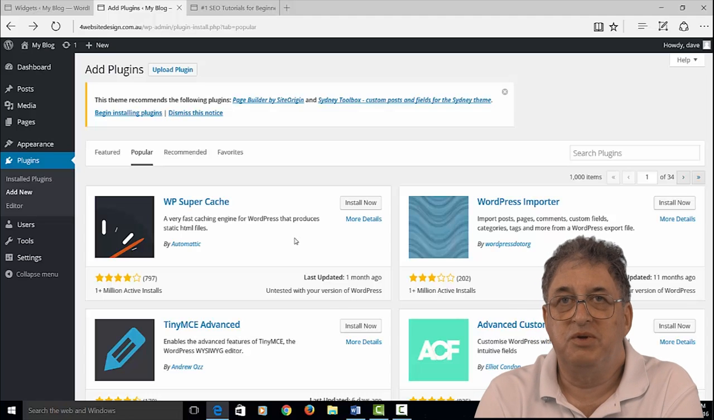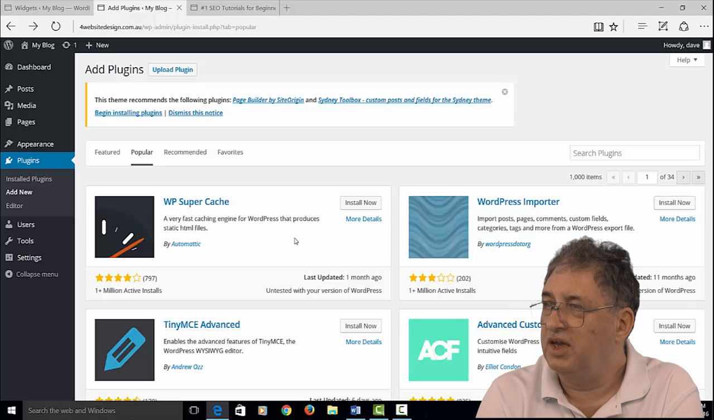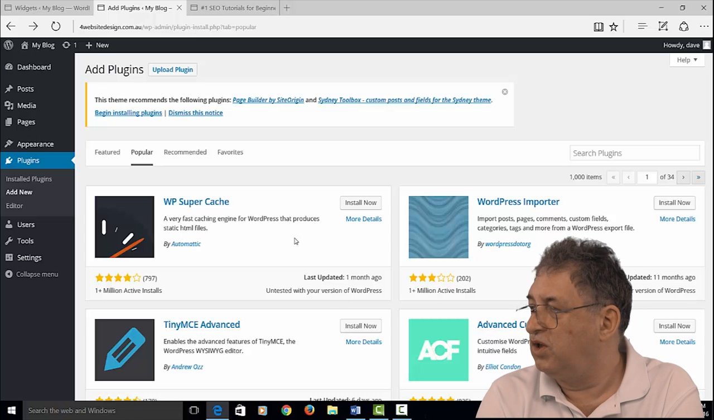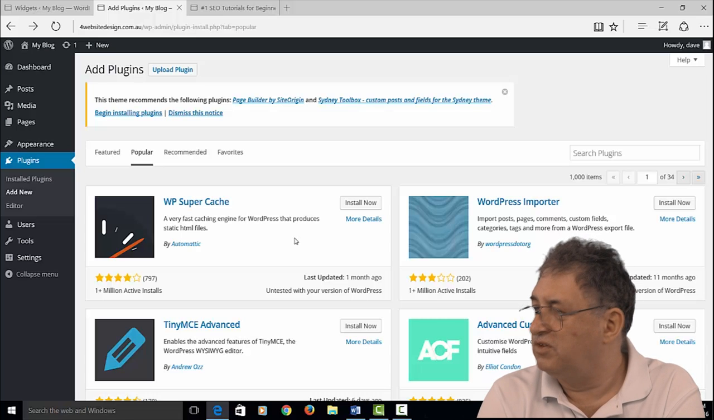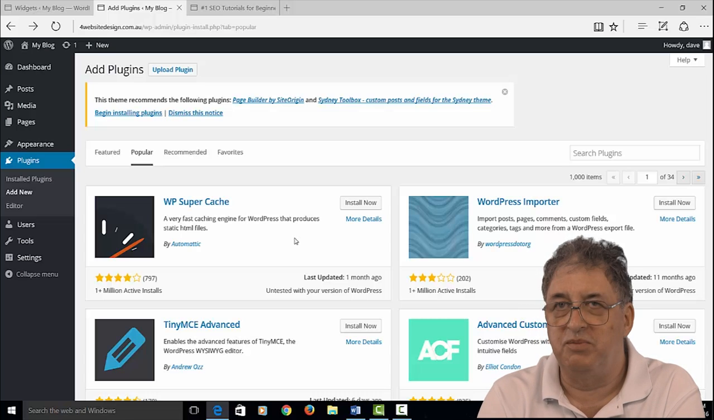The only difference with the premium version, if you buy a premium plugin, quite often you might get a piece of code to allow you to activate the premium part of the plugin, or you might download it to maybe a hard disk first and then upload it. So there's various ways of installing the premium versions.